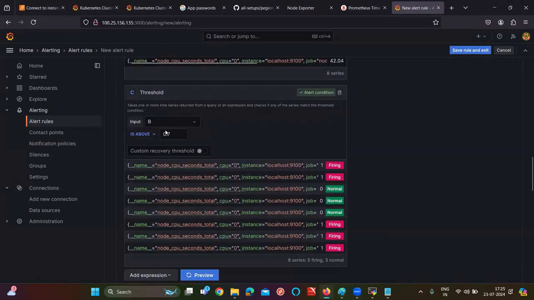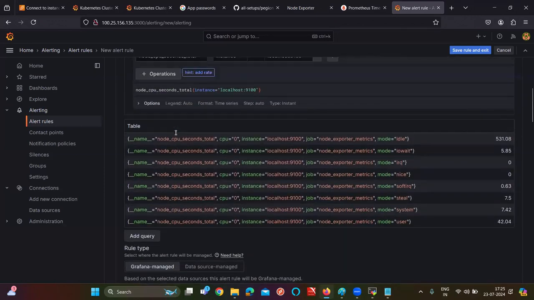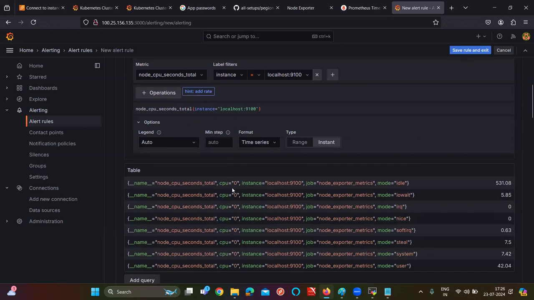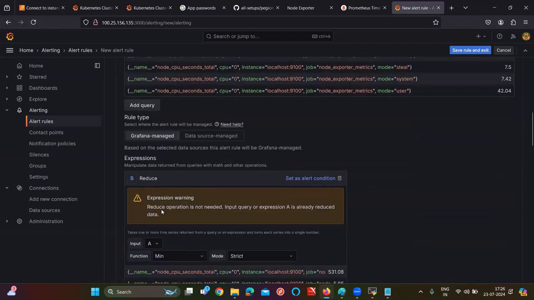In the B, we are having it. Wait. Reduce operation is not needed. Okay, input query or expression A is already reducing the data. Wait, guys.